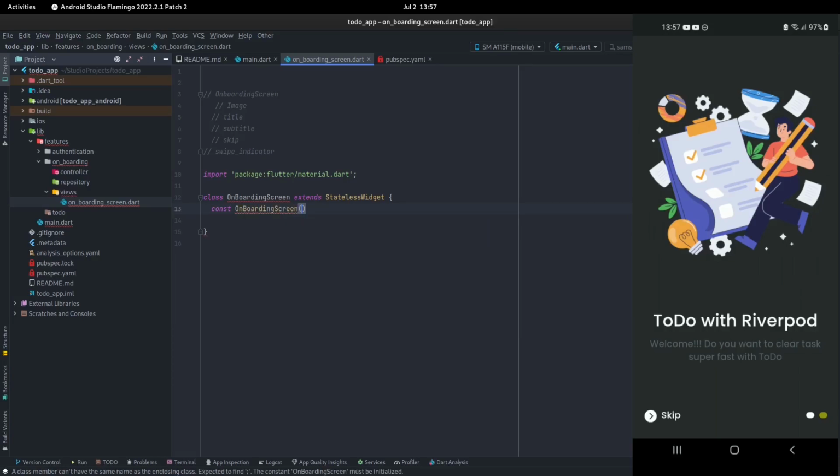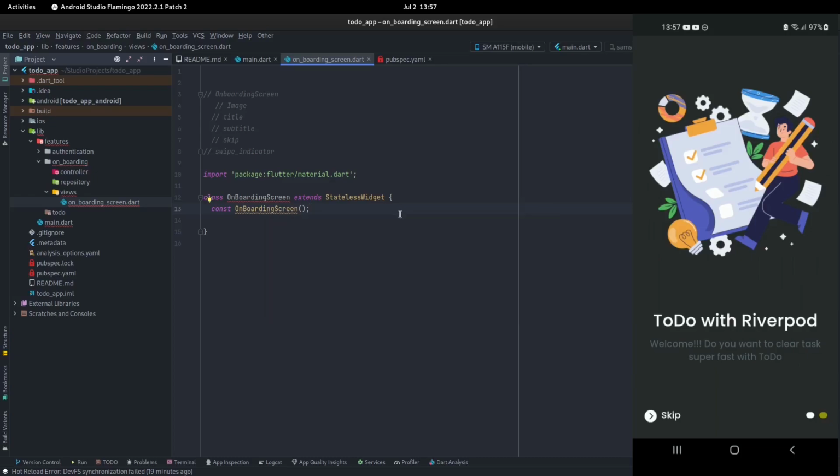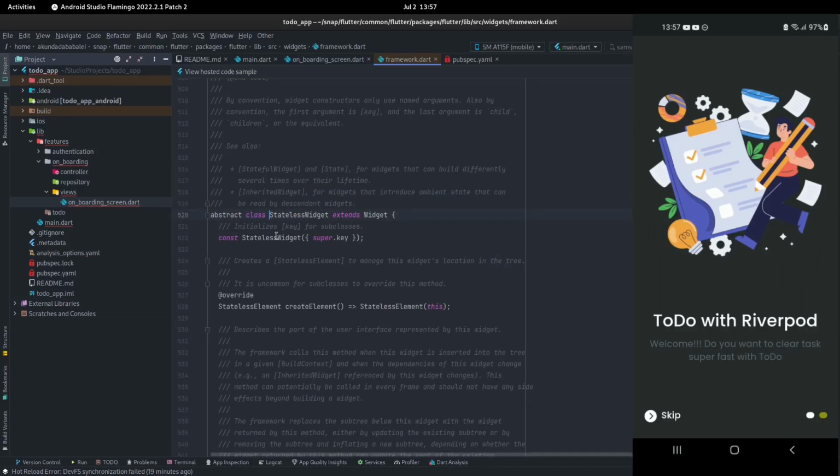So like I said, before you take on this course, you should already have some idea of how OOP works, because I'm not going to explain it in this video at least. So how this works, when you hover over this, you can see it wants a key, a parameter named key. Why? Because its parent, a stateless widget, uses a key, and stateless widget is also a child of what?